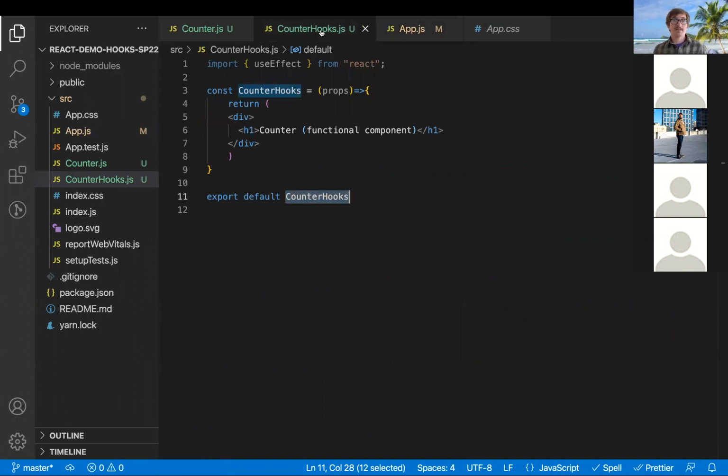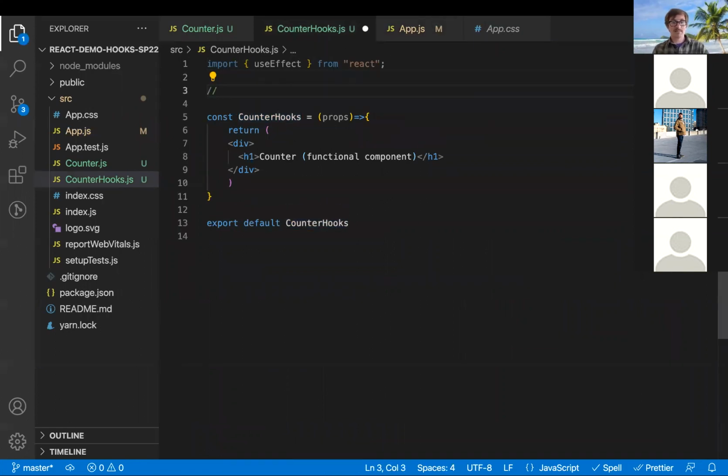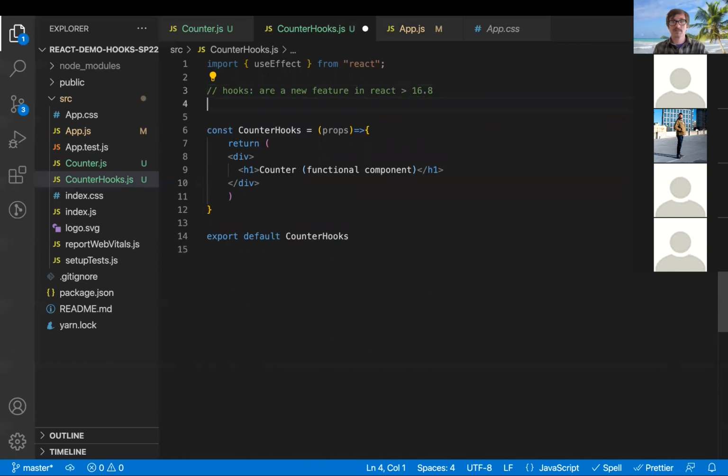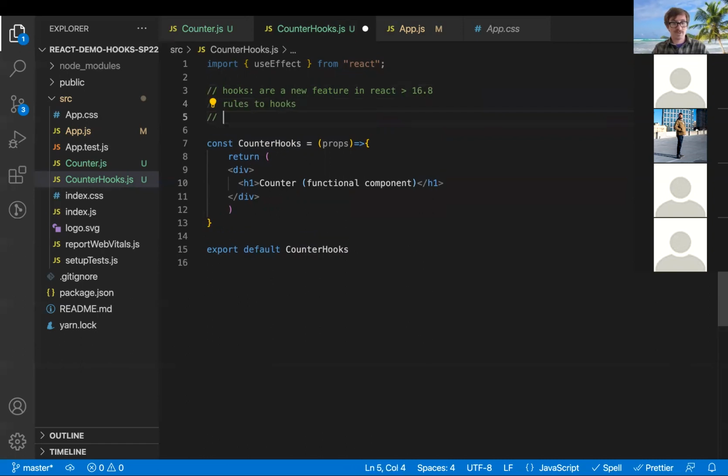So we're talking about hooks. What are hooks? Hooks are a new feature in React. I think it's 16.8. Anything greater than 16.8, you can use hooks. So there are some rules to hooks. You can only use hooks in functional components.